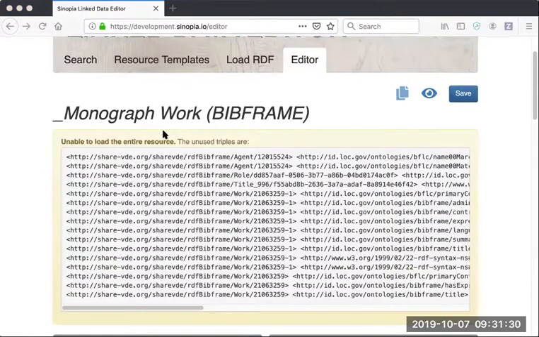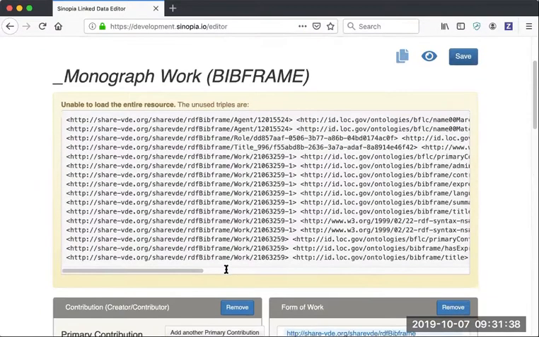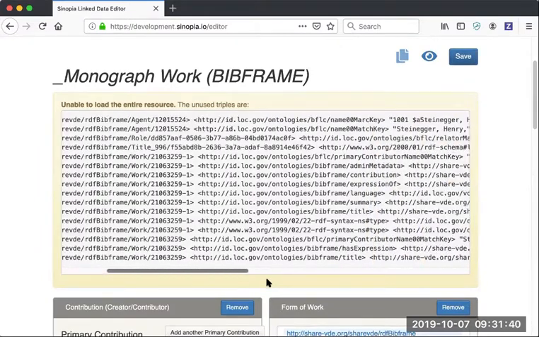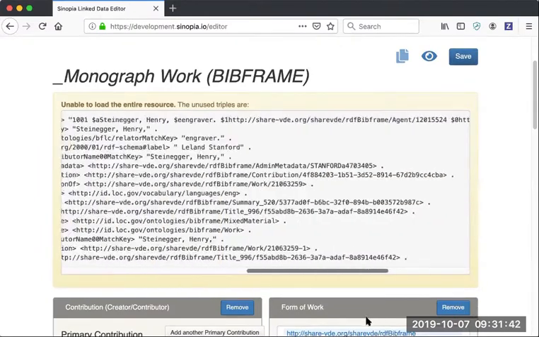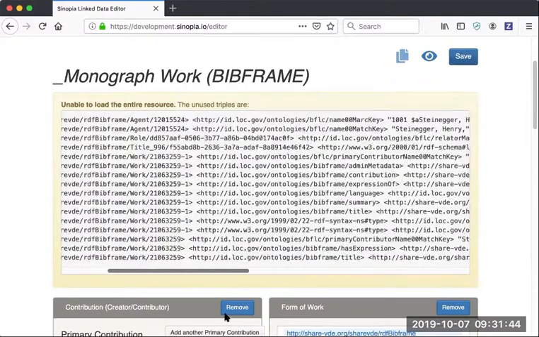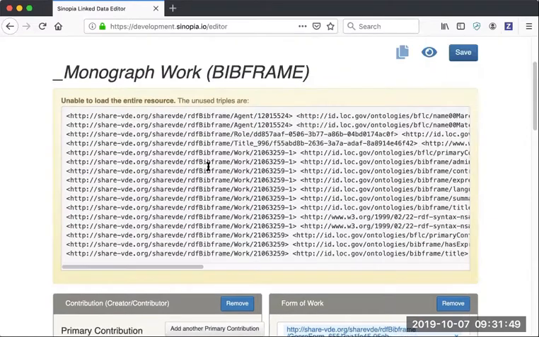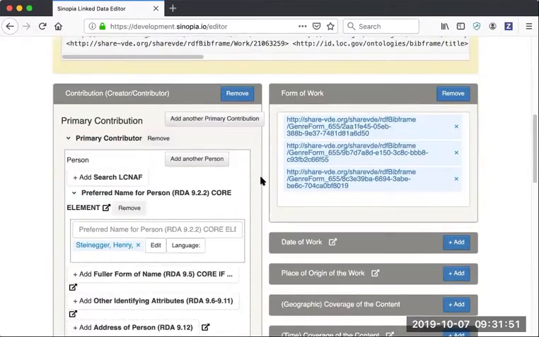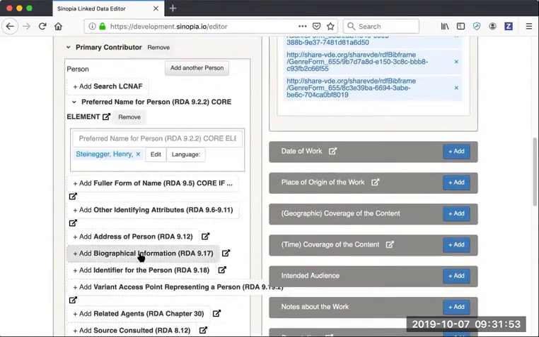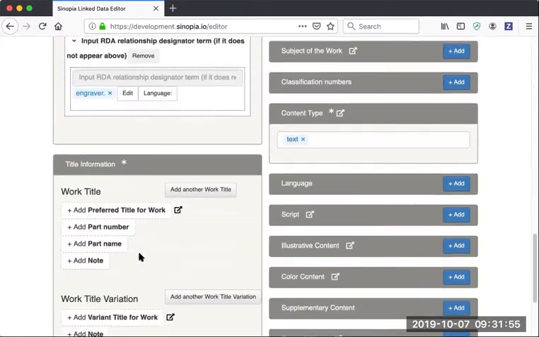And now any data from the external source that does not match the resource template is going to be displayed here in this remainder box. So you can take a look at this data, and if you want to copy and paste parts of it anywhere, you could do that. But some of the data was successfully added to this resource template.